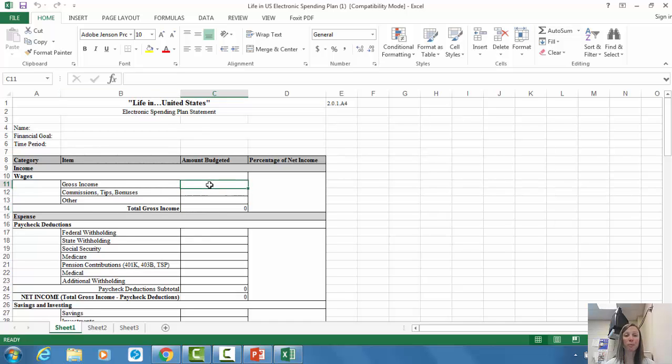So our gross income. I'll pretend that I am Irving Nelson. I'll pretend I'm not married, just for simplicity. So his gross pay, it says, is $3,505. And if it doesn't say anything about commission, tips, or bonuses or other, then I'm going to leave it at that. That's just his income that comes into his check.